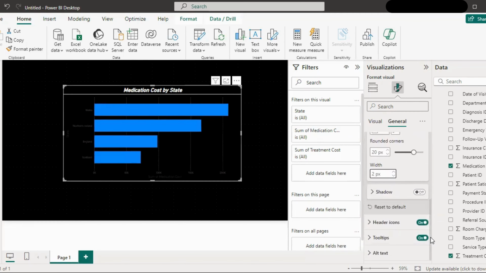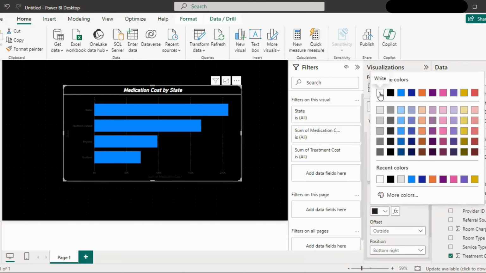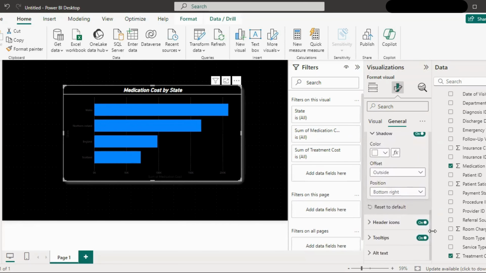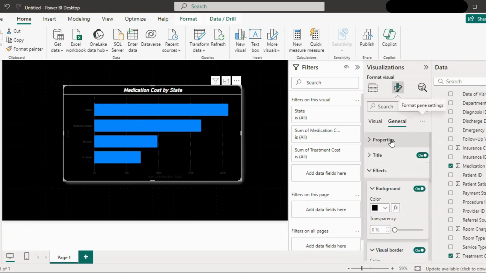Now, we can also have a shadow. We'll enable this. Right now, the shadow color is black. We'll select white as the shadow. See, it is visible. Now, you can change the position of the shadow as well. Right now it is on bottom and right. According to you, there are multiple options you can select for the shadow, but bottom and right looks cool. Now everything is done. The basic things are done.